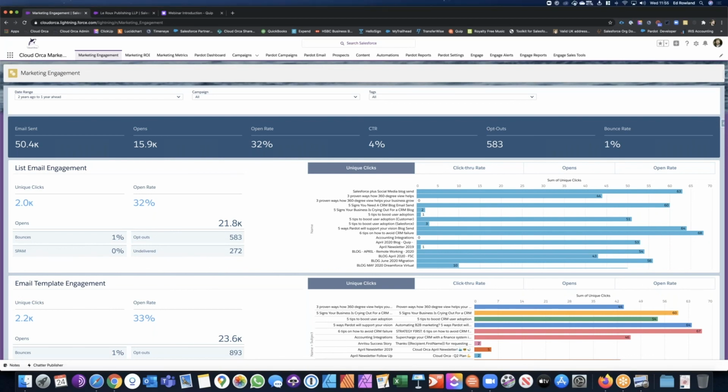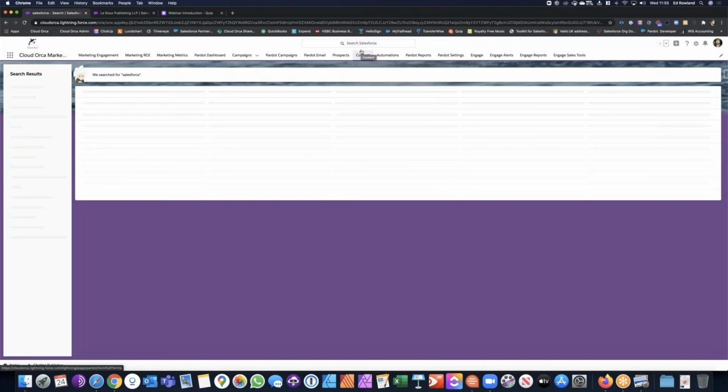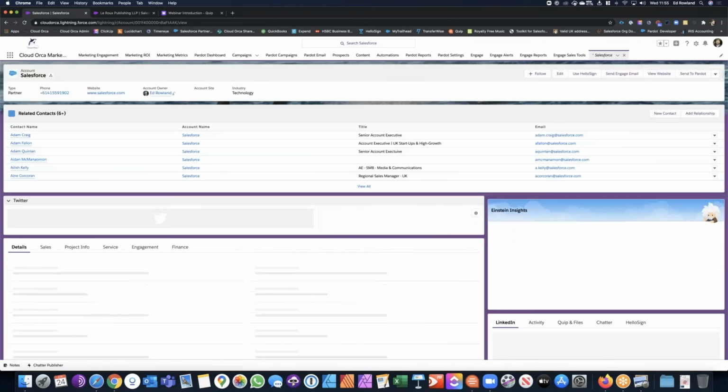Let's look at the first question in here. Can we view engagement at customer level? It's a really great question, actually. So what we're going to do in here is look at Salesforce at an account level. If we click into Salesforce, again, this is in the CRM.